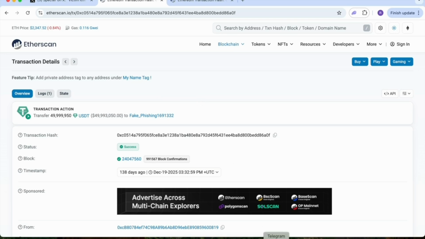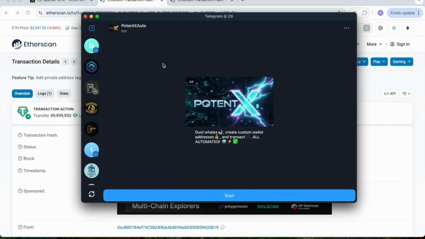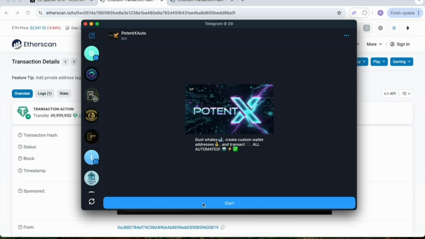And essentially how PotentX works is it dusts whales, finds the whales, creates the vanity addresses, and does all of that for you on a mass level, right? So I'm going to show you pretty much how to set this up in an easy way and with the best configuration, right? So you're going to tap start. They offer a 7-day free trial.